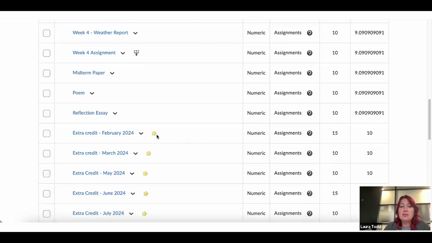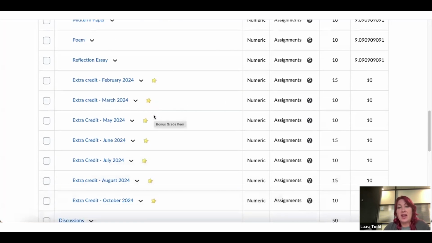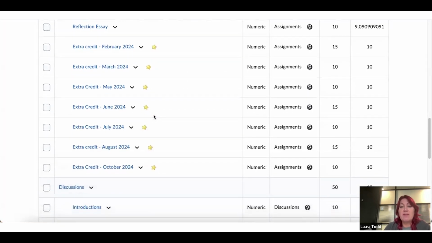Down here, these things with a star were created as bonus grade items. So it's not going to be factored into this 9% or whatever. It's already understood with the little bonus that it's extra credit. It's on top of the category. So we're not going to worry about that right now.